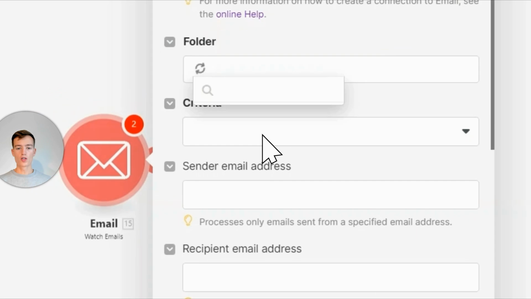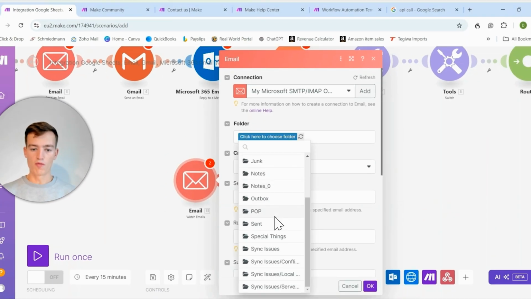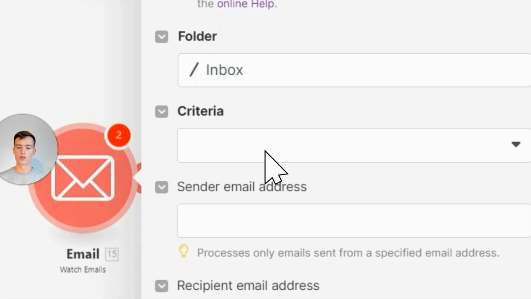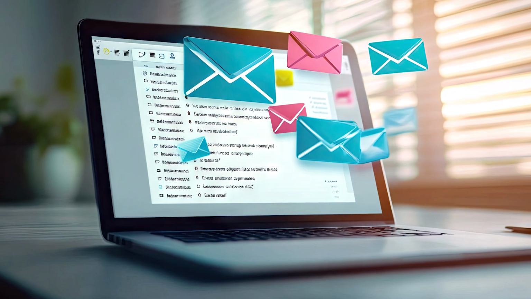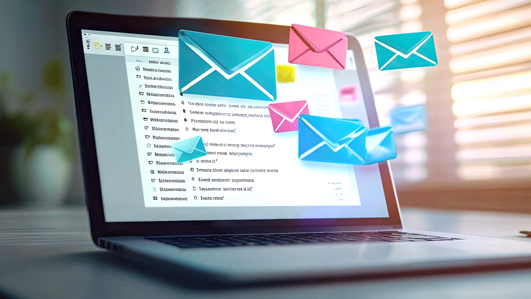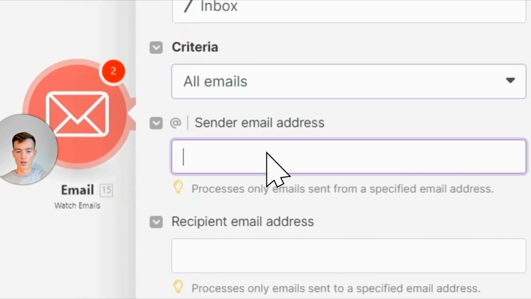You can choose which folder you want it to watch. Normally we just go for inbox, but technically if you wanted to watch your junk email and reply to them telling them to go away, you could. You can have all emails or unread emails. Chances are they're going to be unread if they're coming into your inbox, but it's entirely up to you. I'm just going to do all for now so you can see what that looks like.